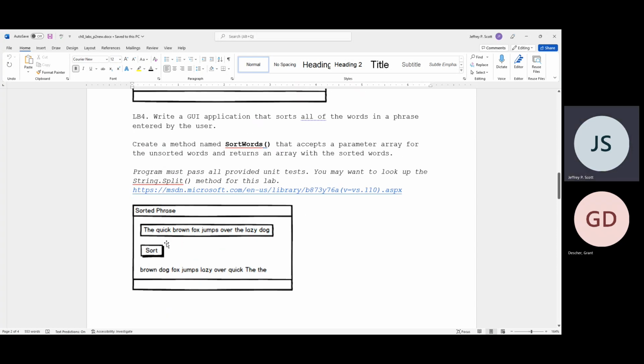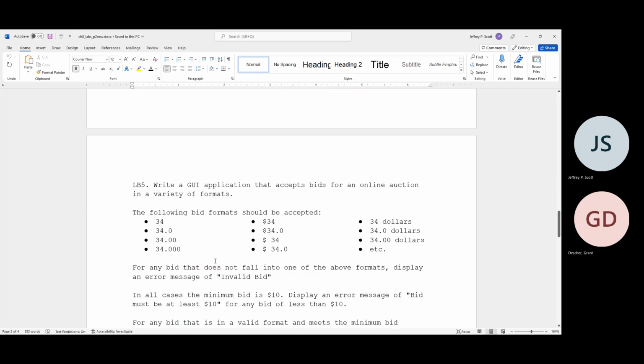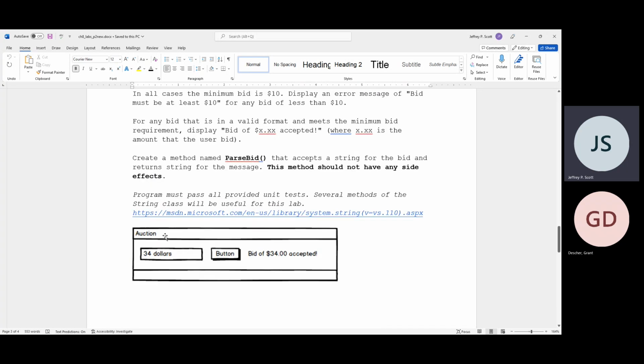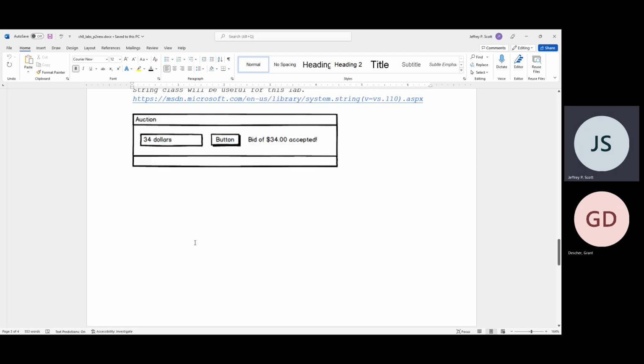This one's kind of a neat one. It's called sort words. You put in a sentence, like the quick brown fox jumps over the lazy dog, and you do a sort on it. In other words, it puts it in alphabetic order. Brown comes before dog, which comes before fox, etc. This bidding thing, I get confused with this. We're not doing that one.